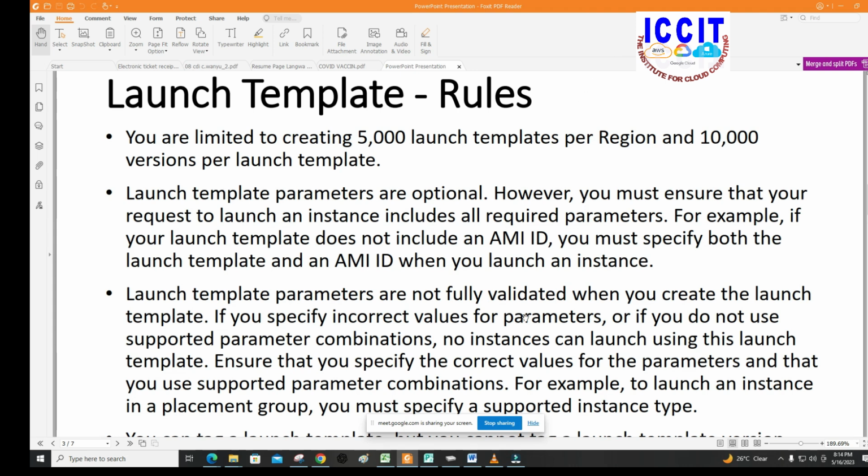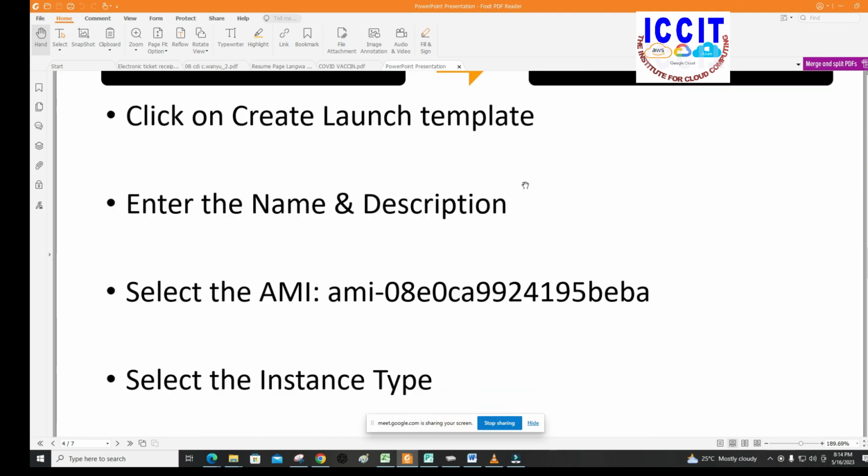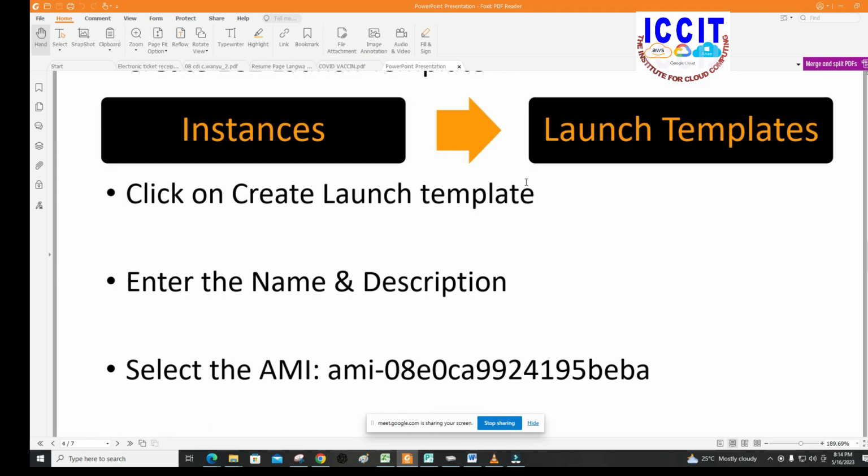All right, thank you. That means you can create a launch template and then modify it 10,000 times according to the needs of the customer. So in effect, what do we call a launch template?